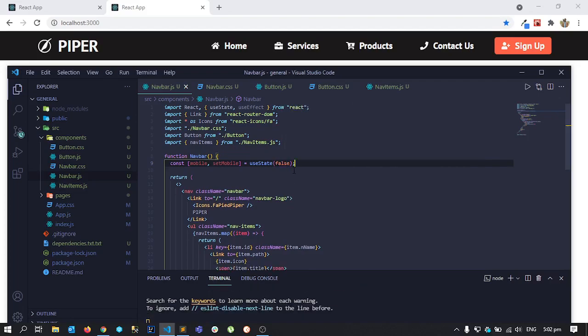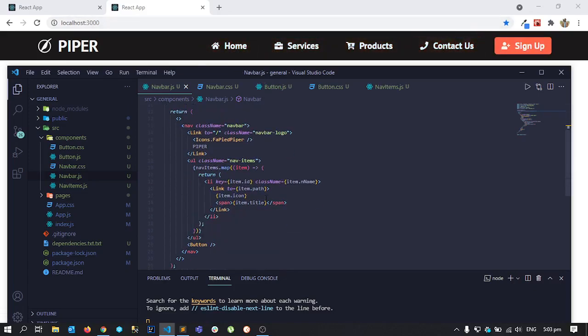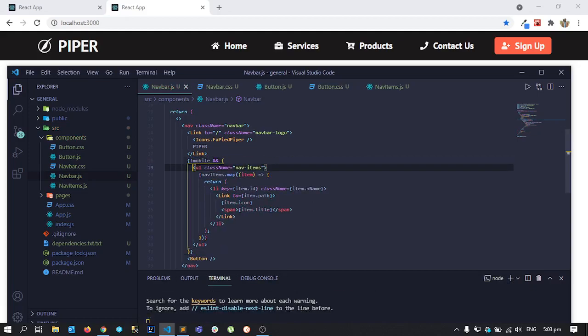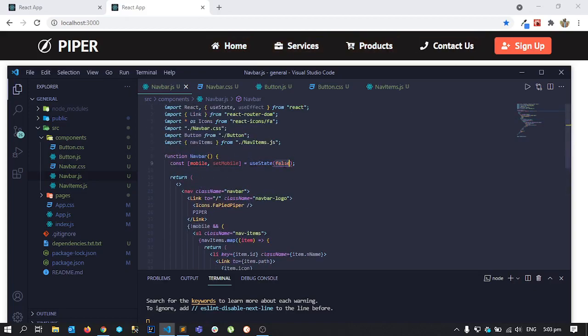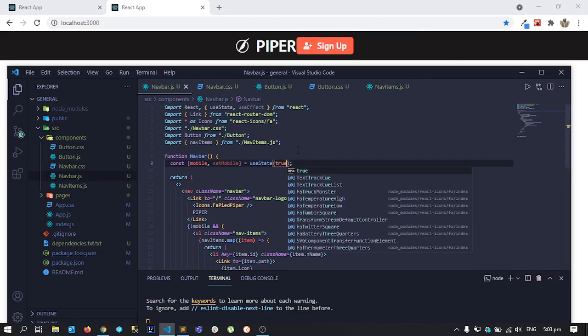So essentially what we are saying is whenever this mobile view is false, we want the navbar to be like this, and whenever it is true, we will not render these, we will just show a sidebar icon here. So if we go here, what we can do is wrap this ul inside curly braces and add mobile and here. So whenever mobile is false, it will render this, otherwise it will not render this ul. So if I set this to true, it is gone.